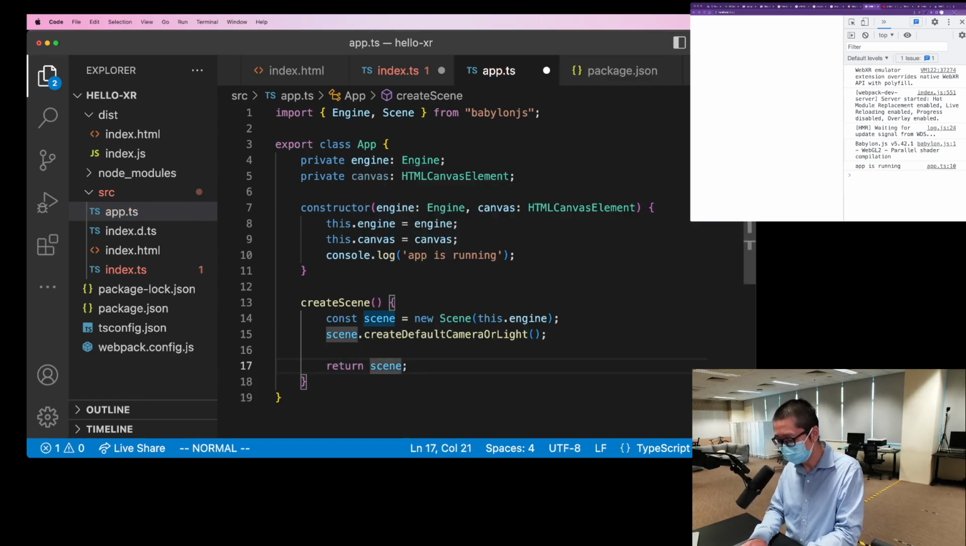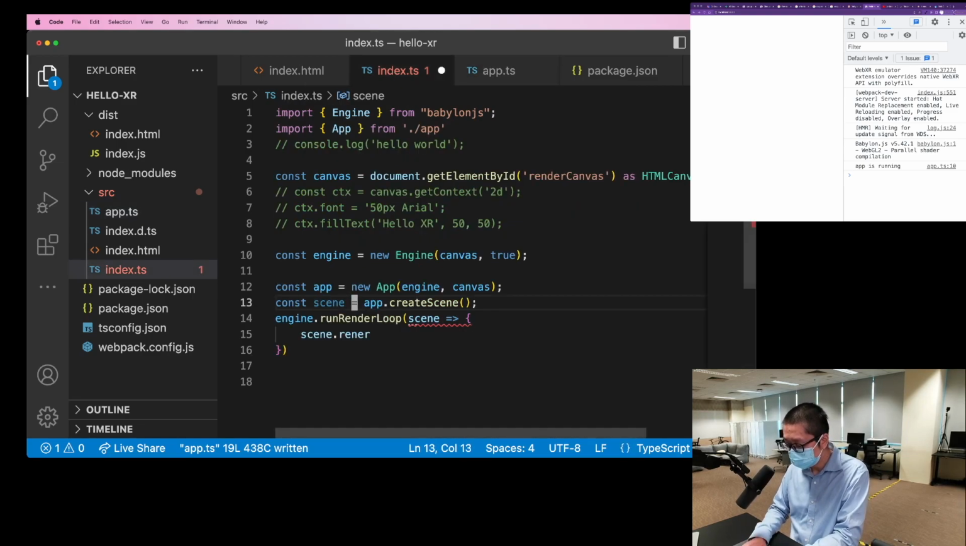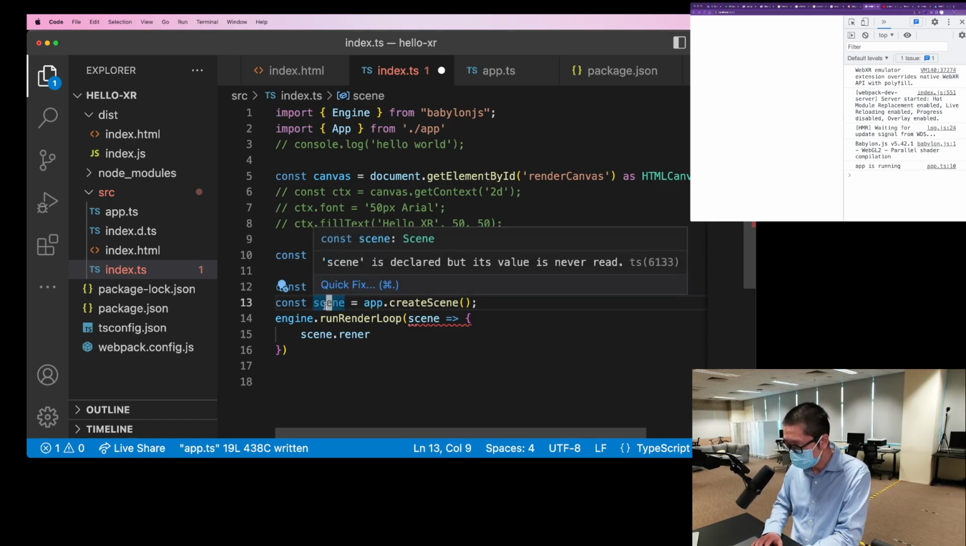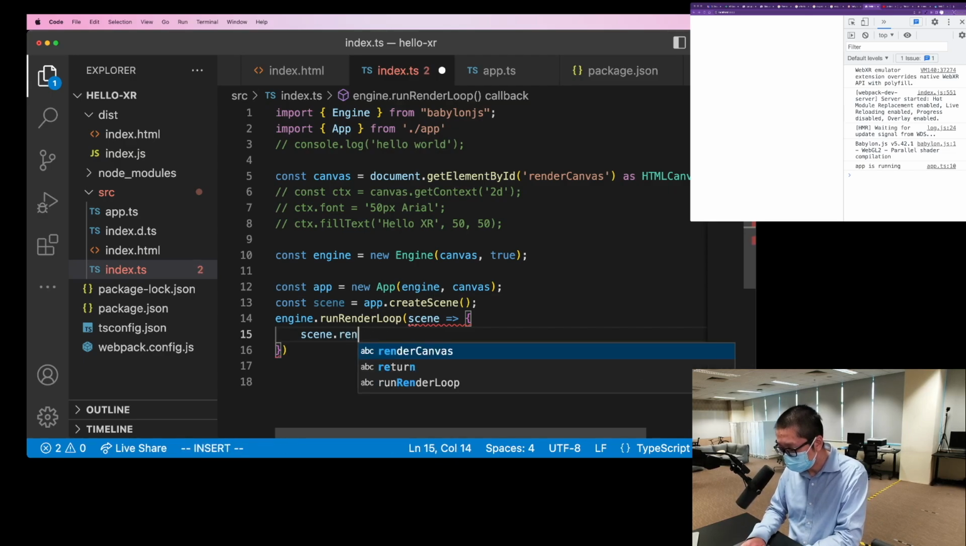So who calls this to show the scene? The method here will create the scene, do some configuration, and then return the scene object. Here it will call the method. As long as we have the app, we create a scene using app.createScene, and that's the scene object we will use to render the frames. Then the scene has a render.